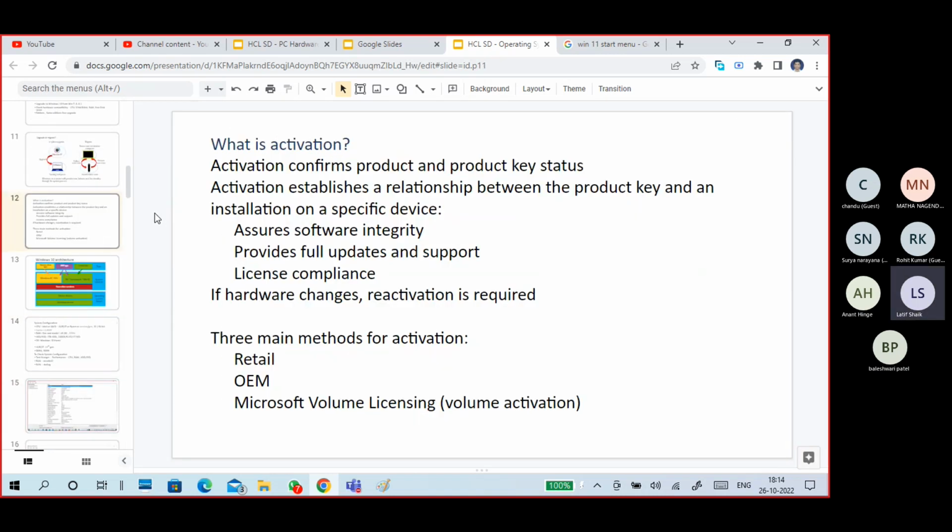Only 2 slides, guys, don't worry. What is an activation? As I said earlier, like Windows and Linux, Windows requires a license. Only then will we get an activated version of Windows 10. If you have an activated version, then only certain features will be enabled. It confirms your product is a genuine product.